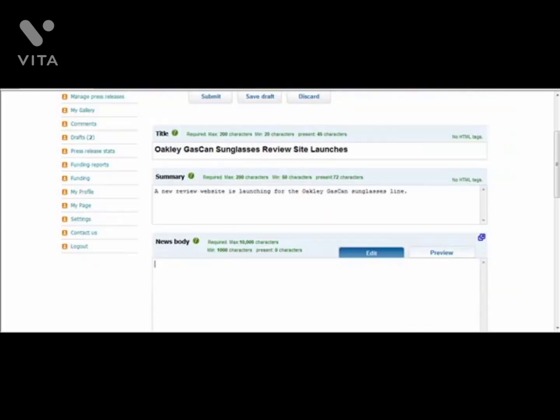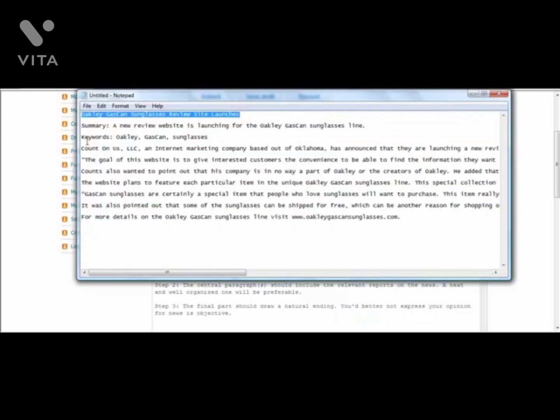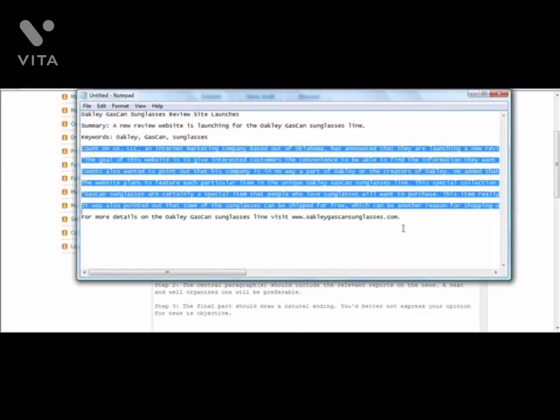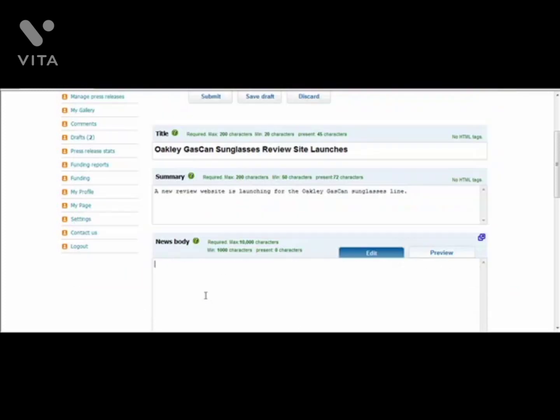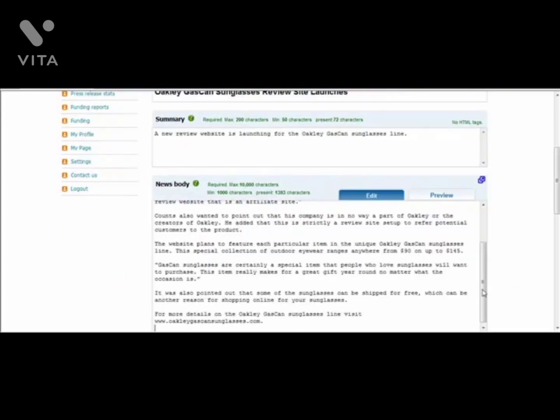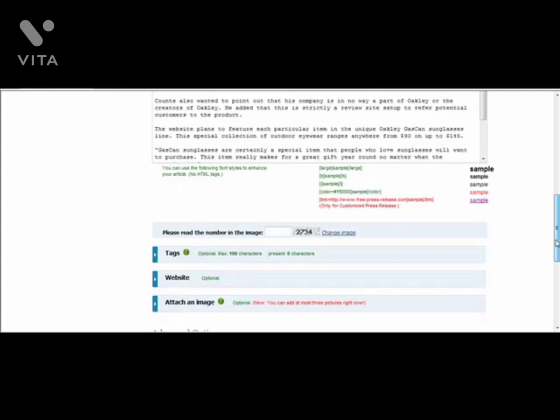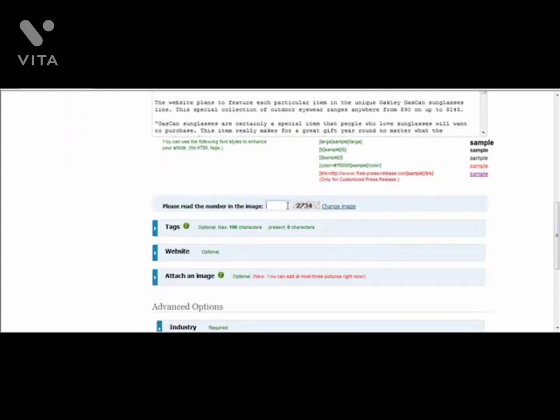And then for the news body, this is where the body of your press release goes. Make sure word wrap is still set to off. You can do that by going to format and word wrap. I'm doing this within Notepad. Many computers have a text editor of some sort, whether it's an Apple or a PC. Then you can just paste that in there. The next thing you want to do, it'll ask you to read the numbers, so go ahead and do that.